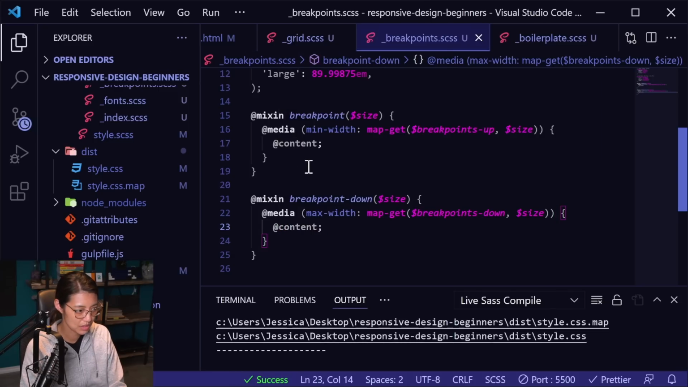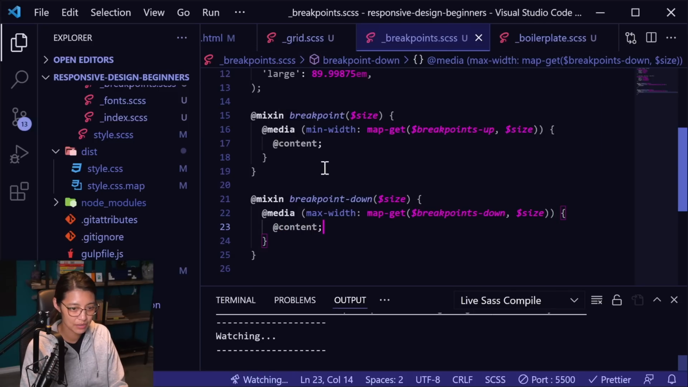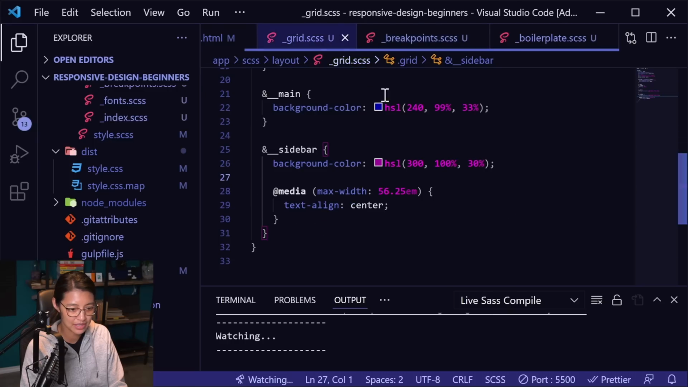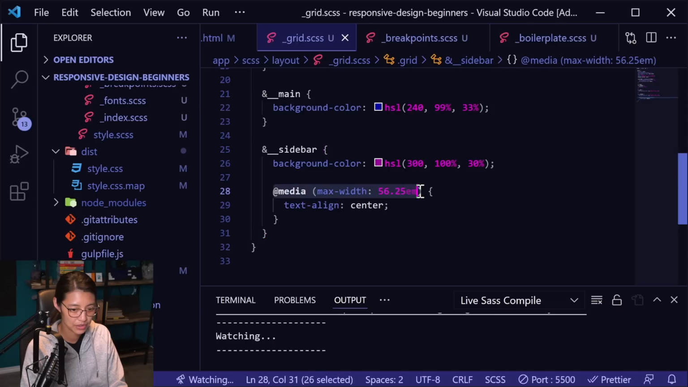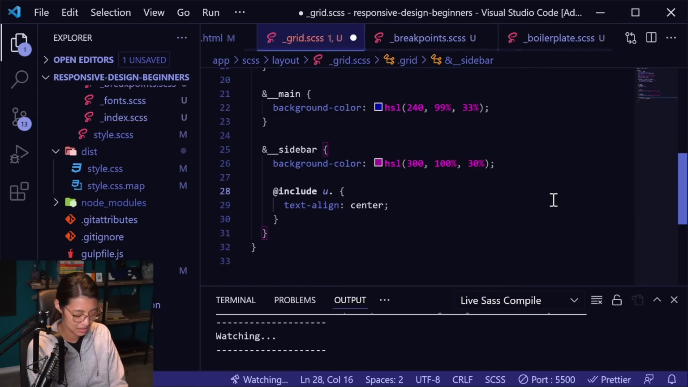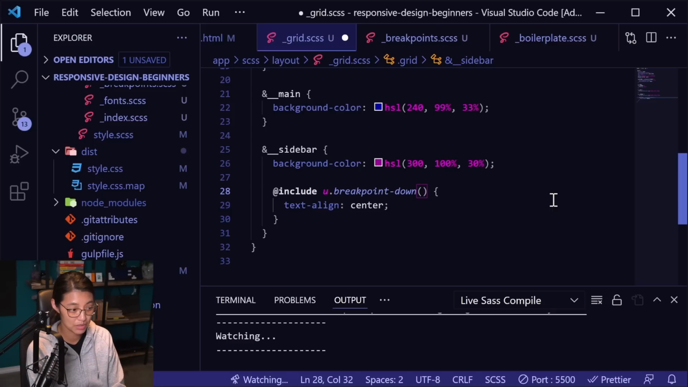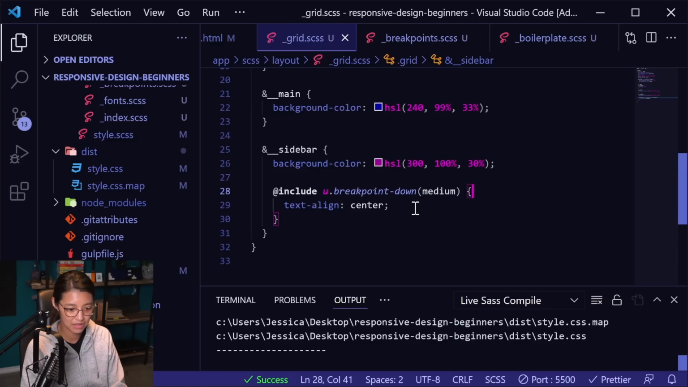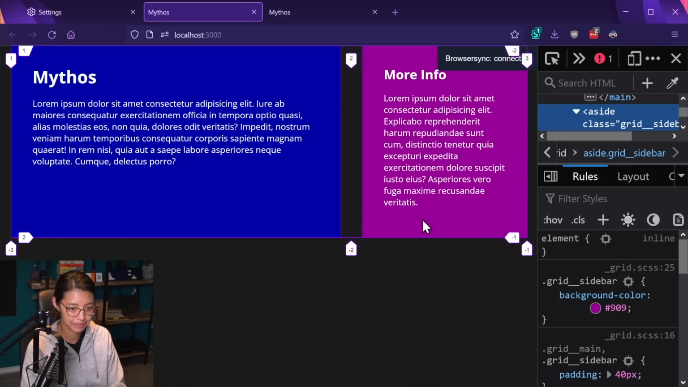Okay, so now we can use this mixin in our sidebar styles. So going back to grid.scss, we can replace this max-width media query with our mixin. So @include u.breakpoint-down, and the parameter is going to be medium and down so that it will text-align center for small and medium widths. So let's save that and let's see if it works.